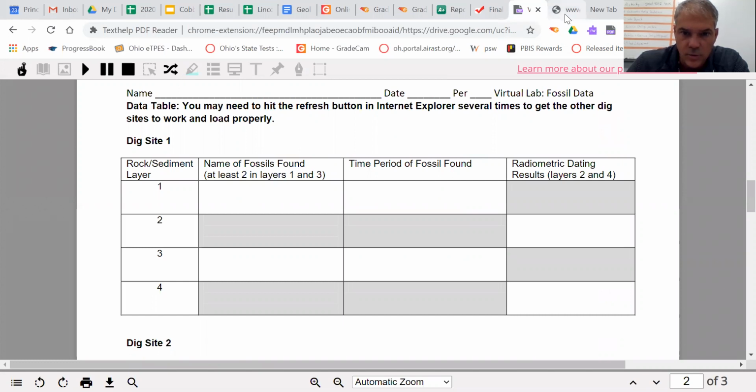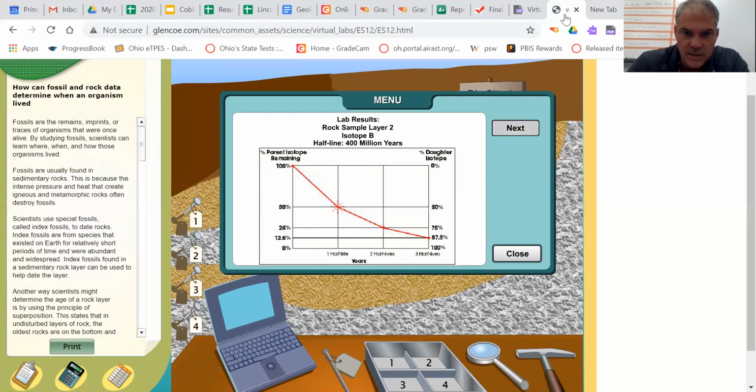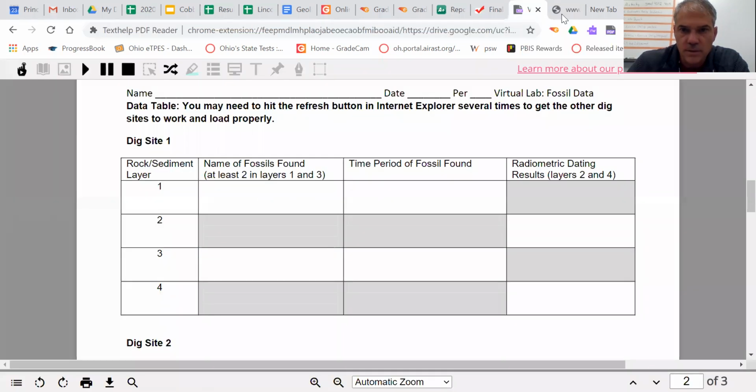Okay, and we go back, hit next, rock layer 4, isotope A, a half-life of 550 million years, 1 half-life because this is blinking right at 50 and 50. If it were blinking down here, that would be 2 half-lives, 3 half-lives, so on. So we come here, I forget the number, 550 million. In this blank, we write 550 million years.